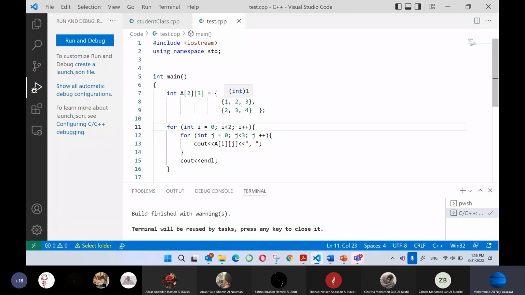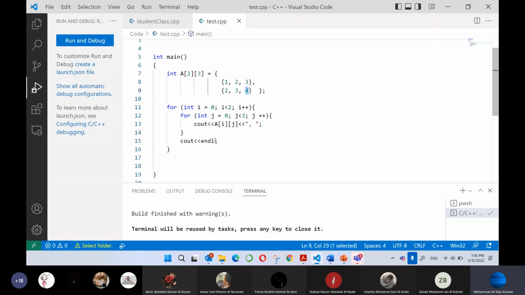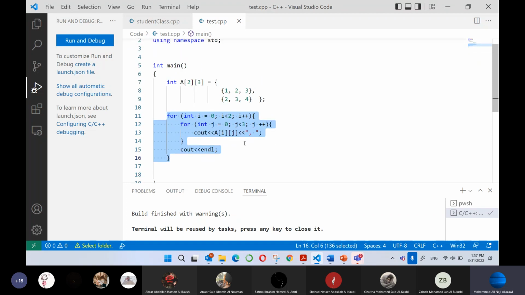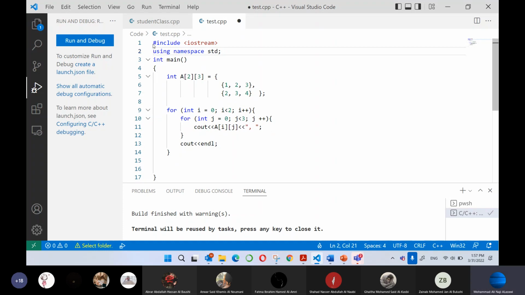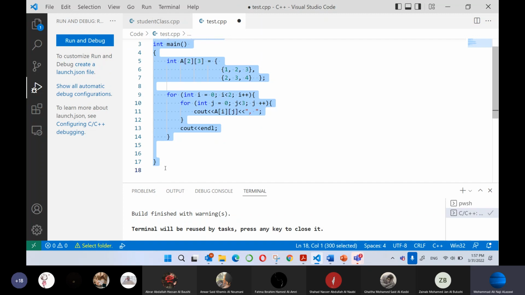Then again, that means 0, 0, 0, 1, and 0, 2, 1, 0, 1, 1, and 1, 2. Okay, and to go through them, we always use almost the same way of looping. So there's just a loop to go through the elements. So I will copy this and include it in the chat so you can implement it.